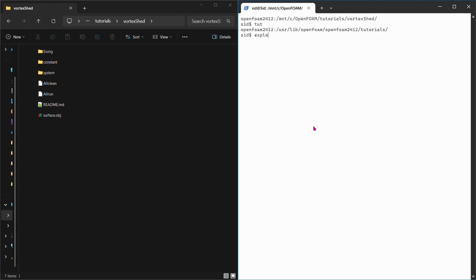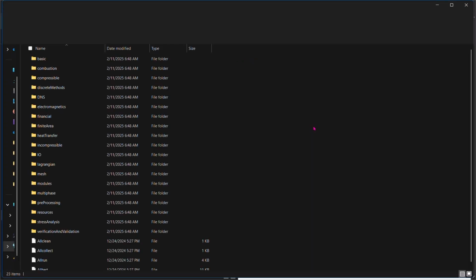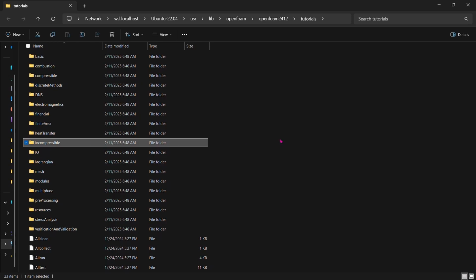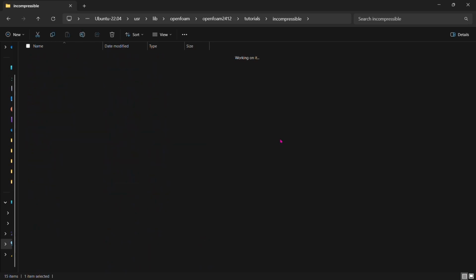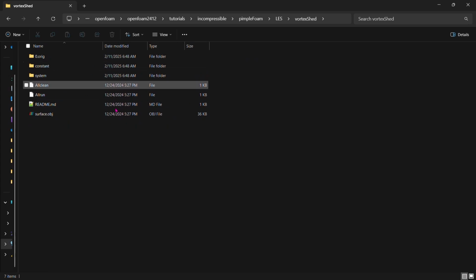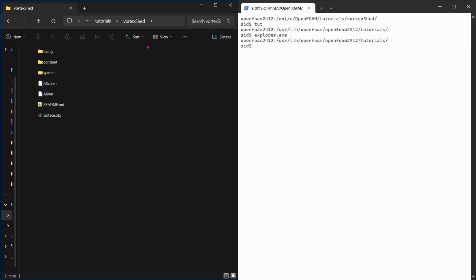And if I want to see where these tutorials currently are, I can just type in explorer.exe space full stop, hit enter. What this will do is open the file folder where all the tutorial files are present. The one that we are looking for is incompressible, pimpleFoam, LES. So you can see this vortexShed right here. Essentially, I've copied that into this particular folder.